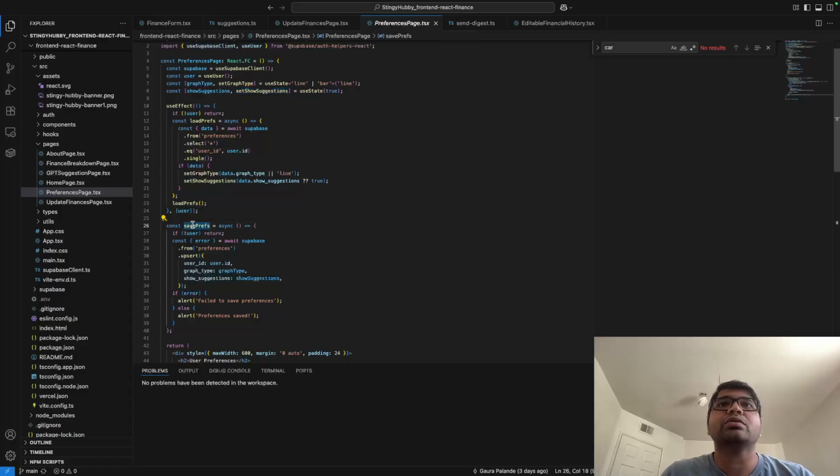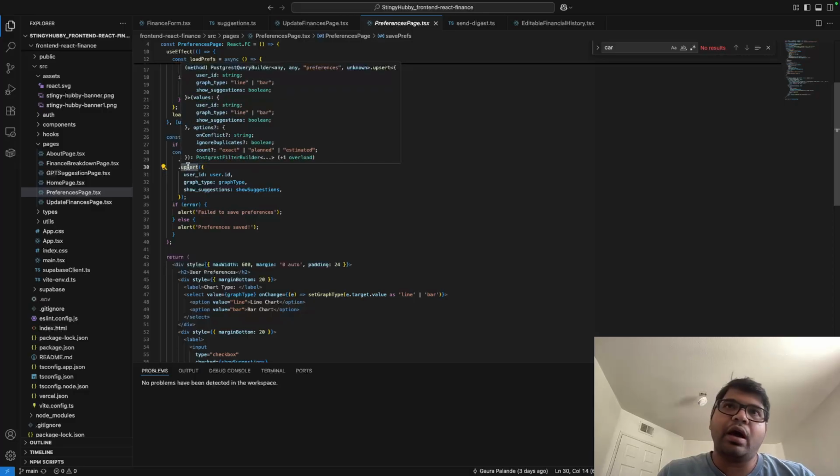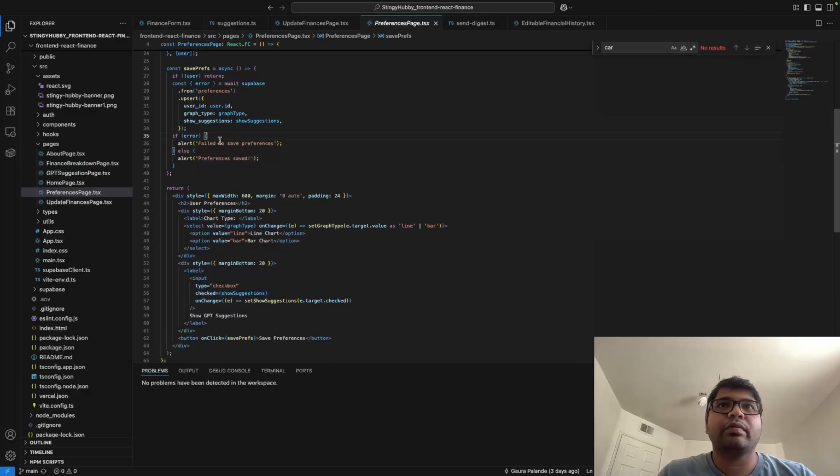And once the user clicks on the save preference button, at that point of time we would call the save preference, and at the save preference we would call the preferences table, and we will do an upsert there. If the user has already saved his or her preferences before, then they will be updated. If they haven't had their preferences saved, then this will create a new entry under the user ID. And also we have certain alerts on errors for if we fail to save preferences or we save the preferences.